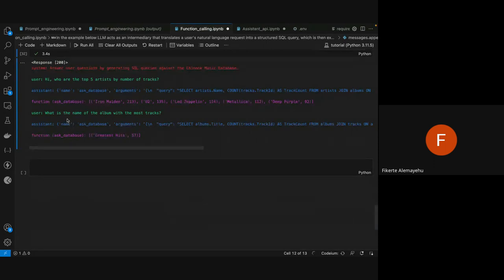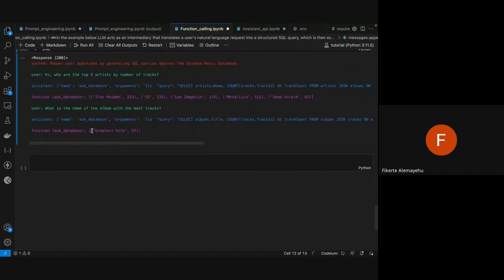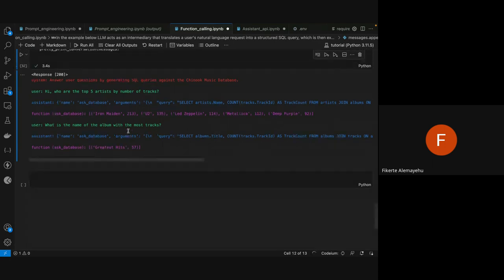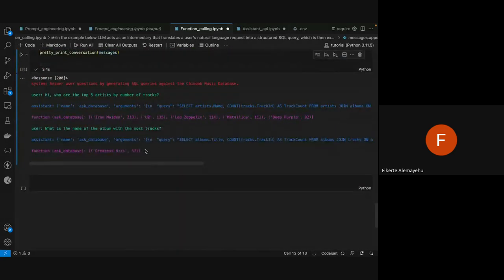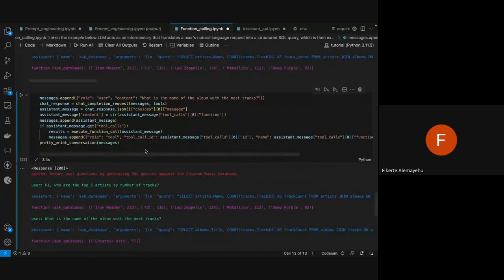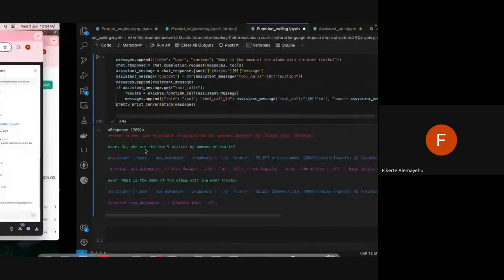Then when we ask it again, what's the name of the album with the most tracks, the ask databases function is accessed. Then the query is here, another query, which will help us identify the greatest hits. The greatest hits, yeah. This is the album with the most tracks. So this is all about function calling. I know it must be confusing to some extent, but when you experiment yourself and read about function calling further, it will be so much help to your current document challenge work. So any question now?